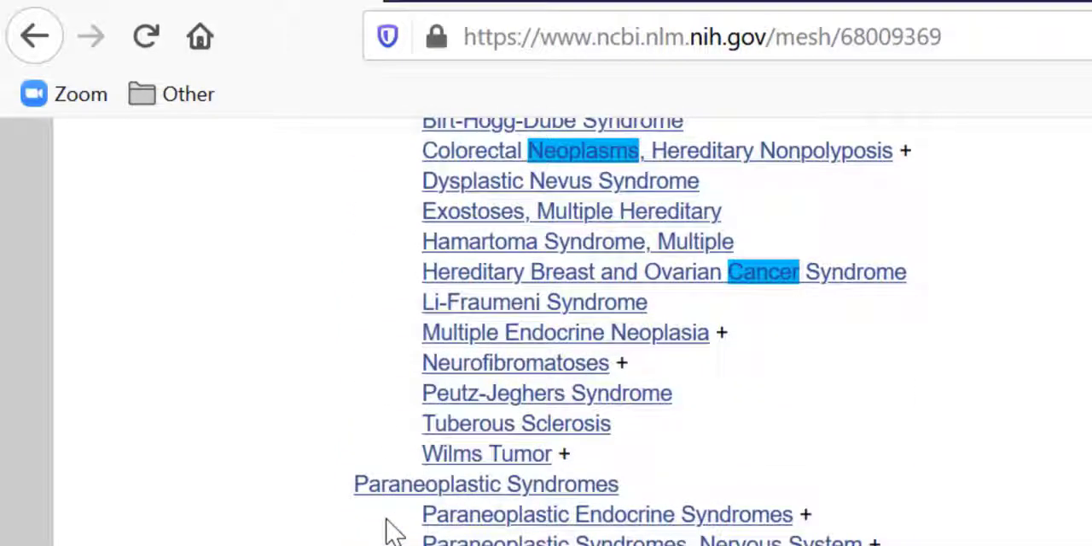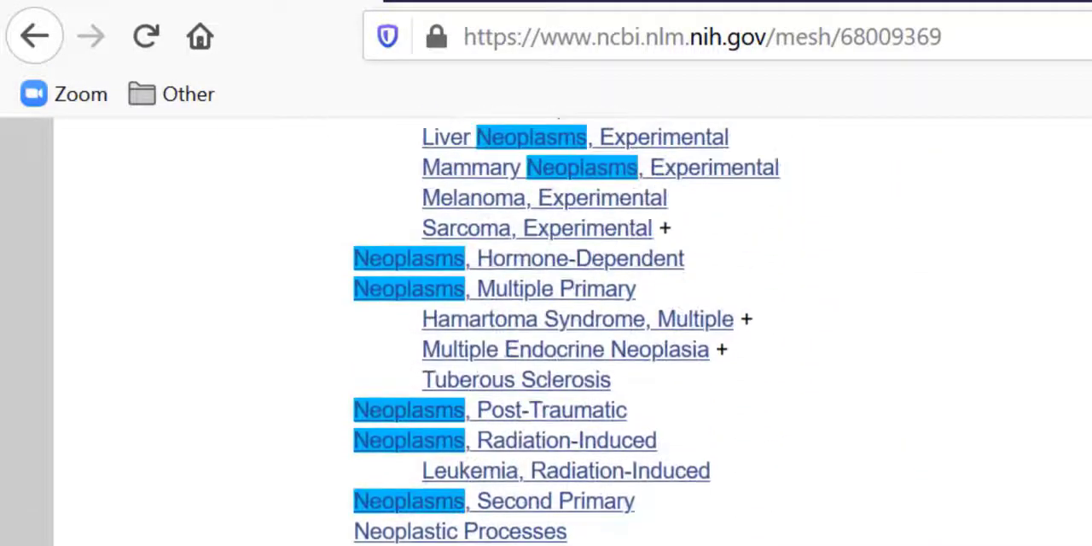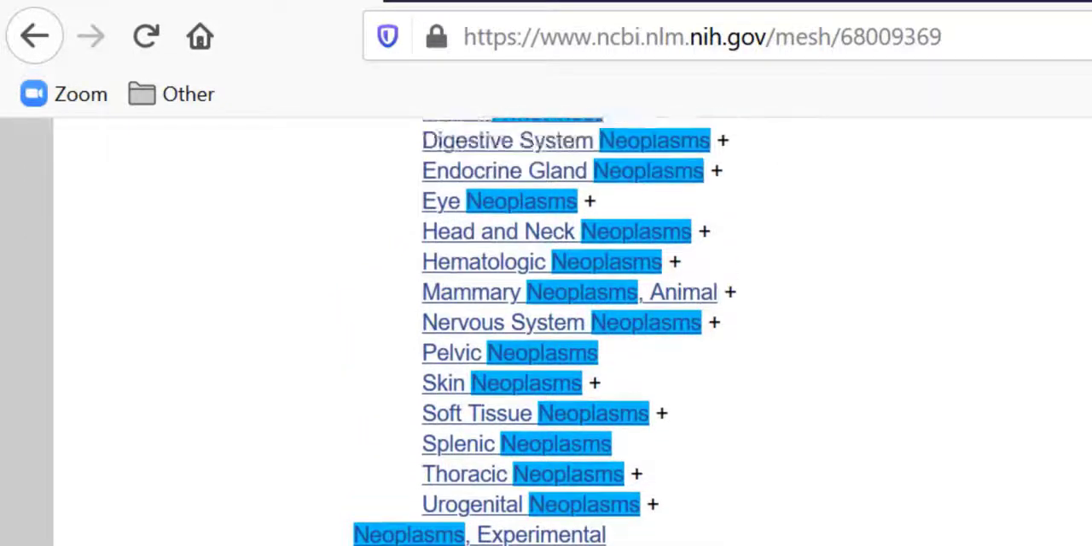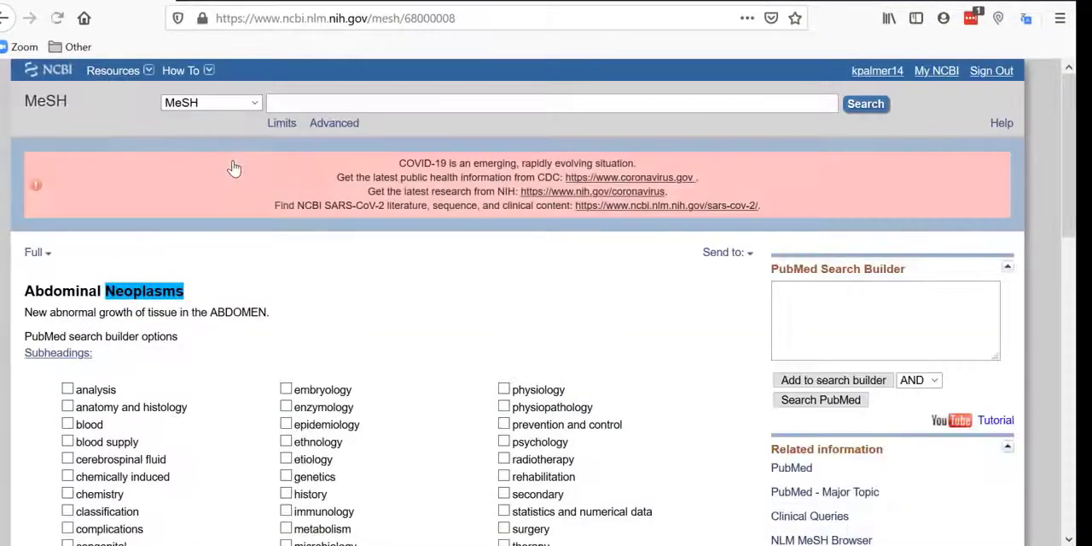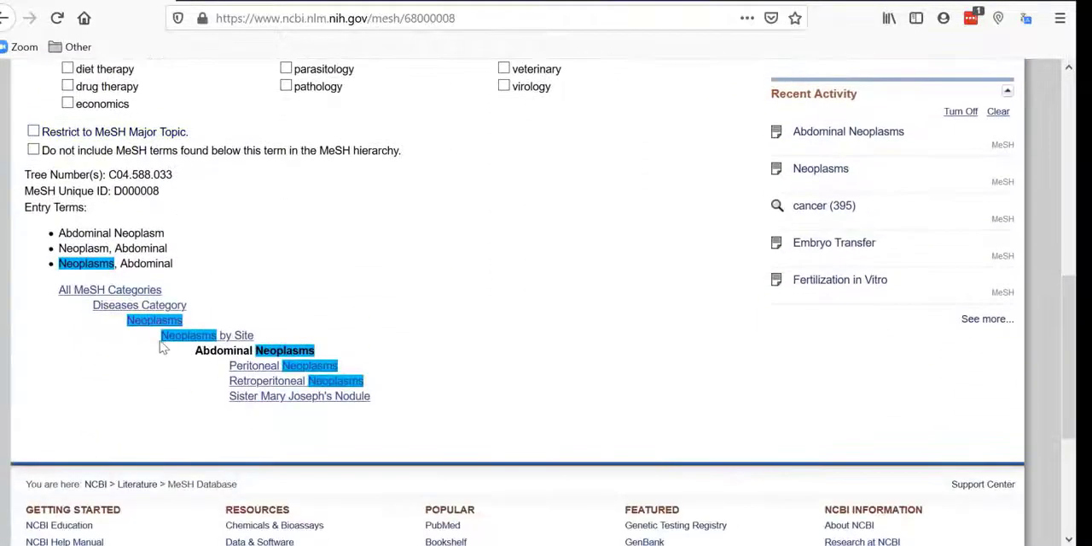This can be very good if you're doing general searches on neoplasms. However, most of the time, you're looking for more specific information or your search will be on a specific type of neoplasm. If this is the case, you can always look through this list and see if you see the neoplasm you are looking for. For example, if I'm looking only for abdominal neoplasms, I can click into that MeSH instead. And then I will only get results of abdominal neoplasms, peritoneal neoplasms, retroperitoneal neoplasms, and Sister Mary Joseph's nodule. This is much more specific and can make my search much simpler if this is the type of neoplasm I am interested in.